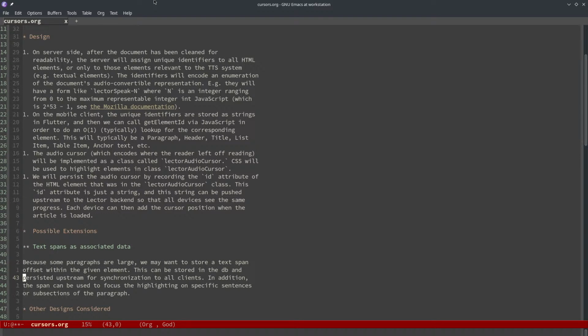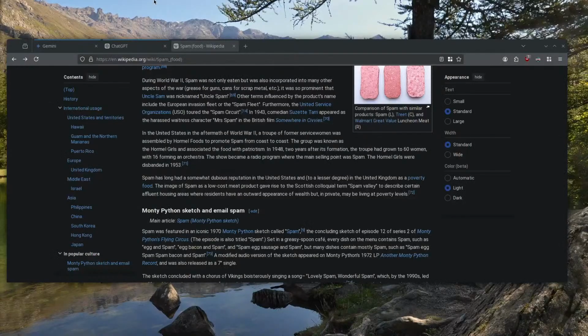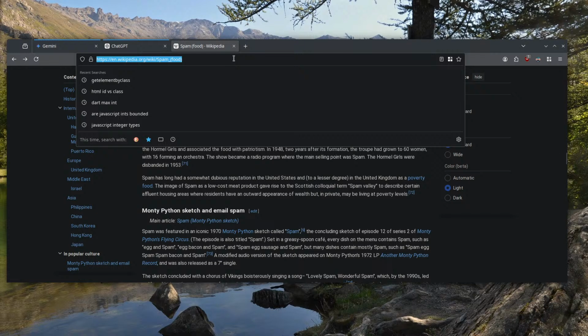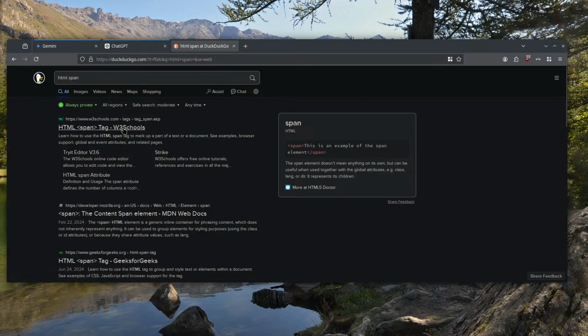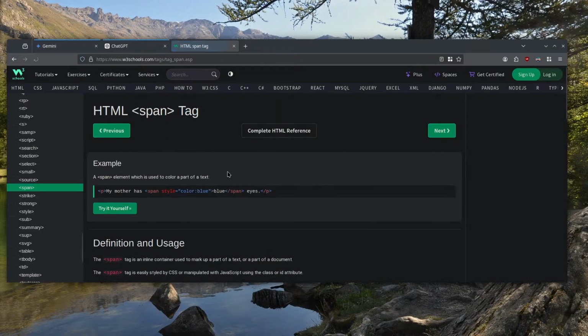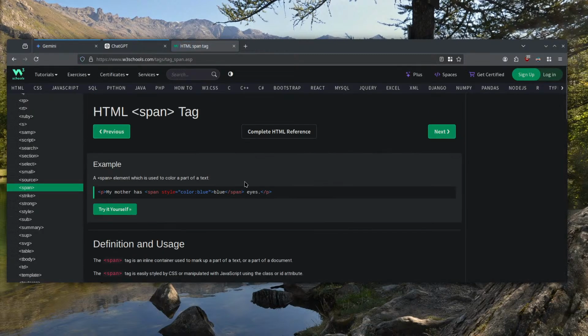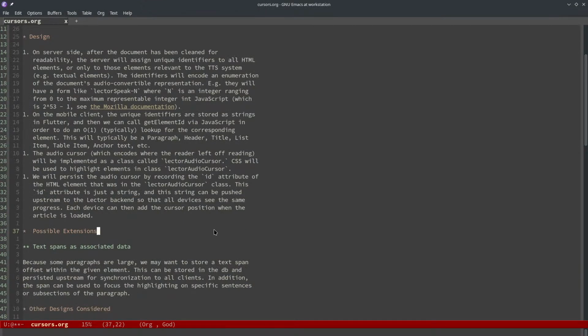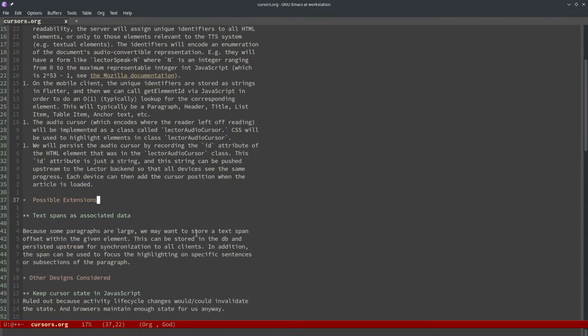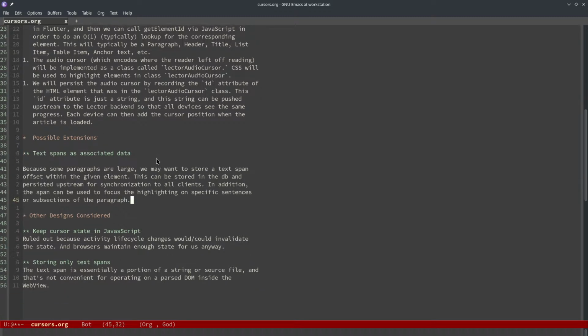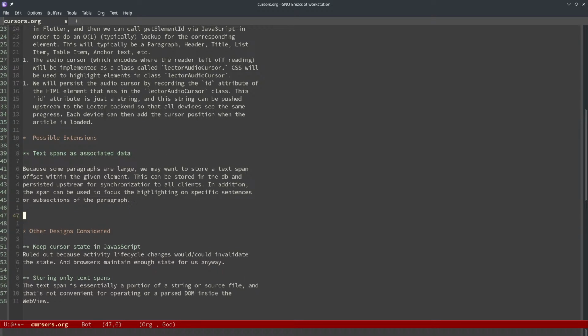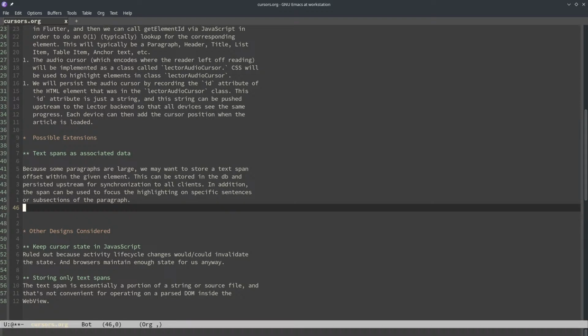Oh, text spans. There's like a span element, right? An HTML span that I think we can use. There was some thorny thing that I've forgotten about, but I'm sure I'll remember it at some point.